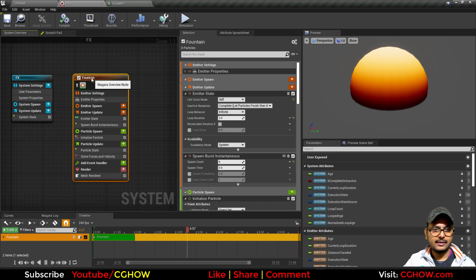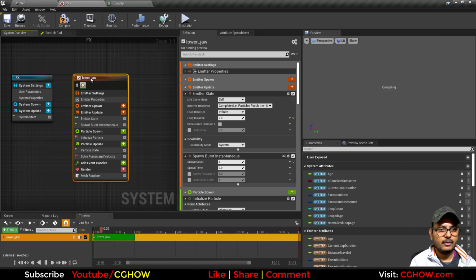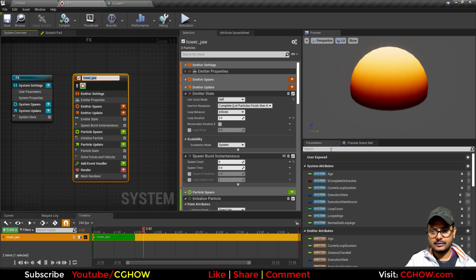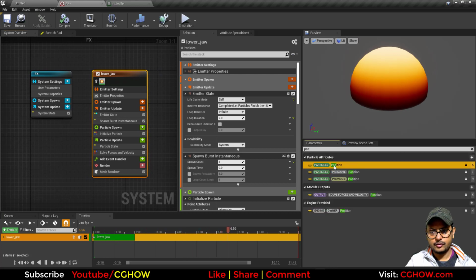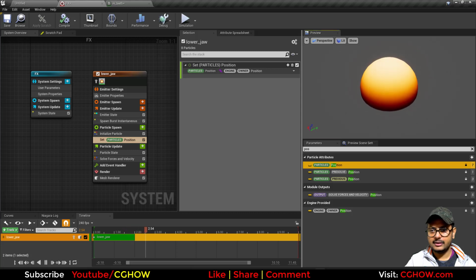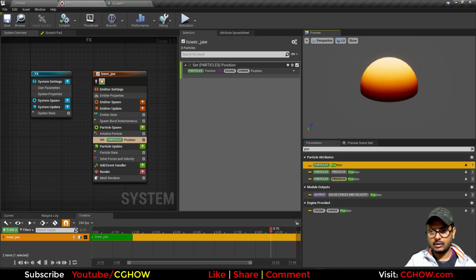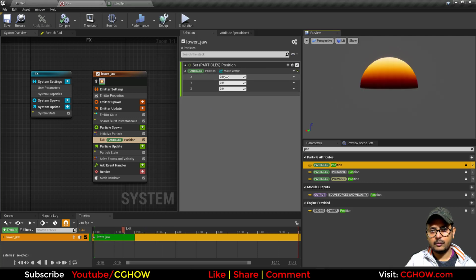Then I'll select this and make it like lower jaw, and select this and search here for particle position, drag it in your spawn, and if you see this gizmo, it's showing you XYZ. Okay, so we will work on one axis. So if I break this, let's say we work on the y-axis.